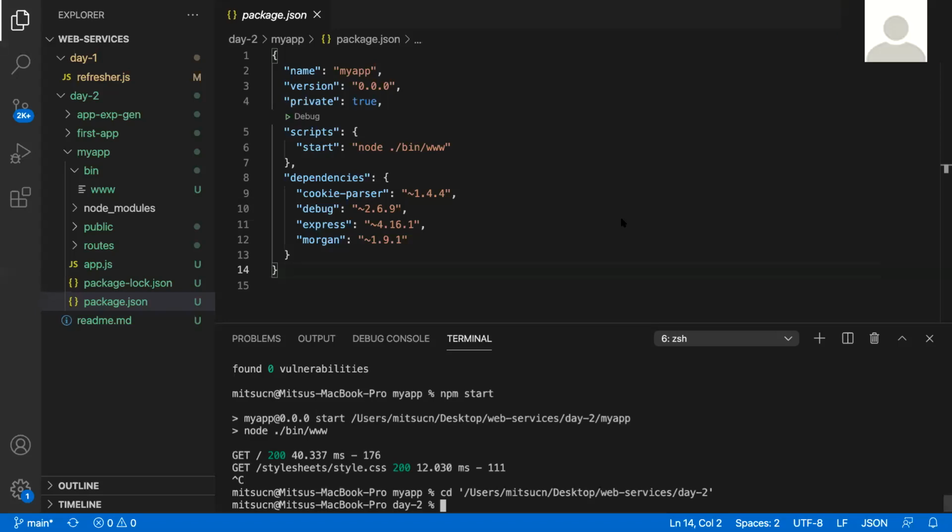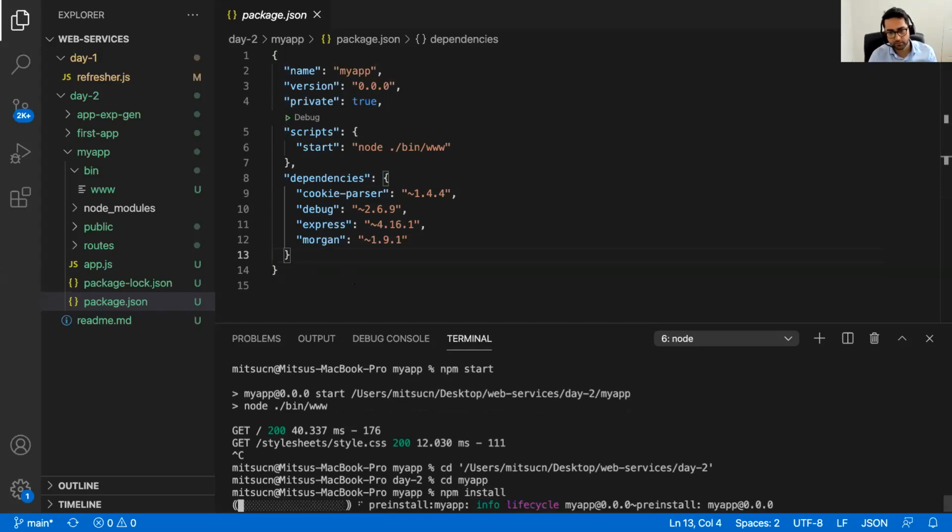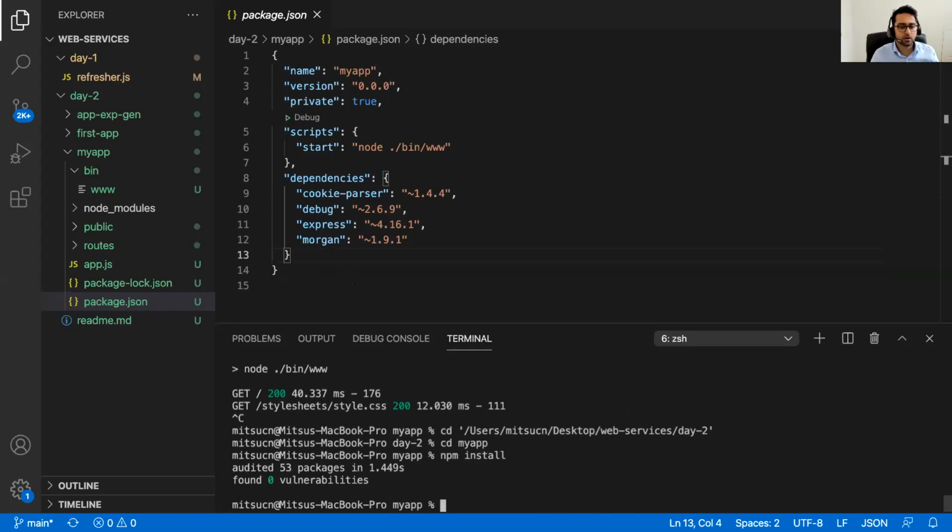It helps us install all these dependencies, right? So when we did npm, not here, let me go inside my app, right? When I do npm install, it installs all the dependencies, all the libraries mentioned here, it installs all of those for me, right?